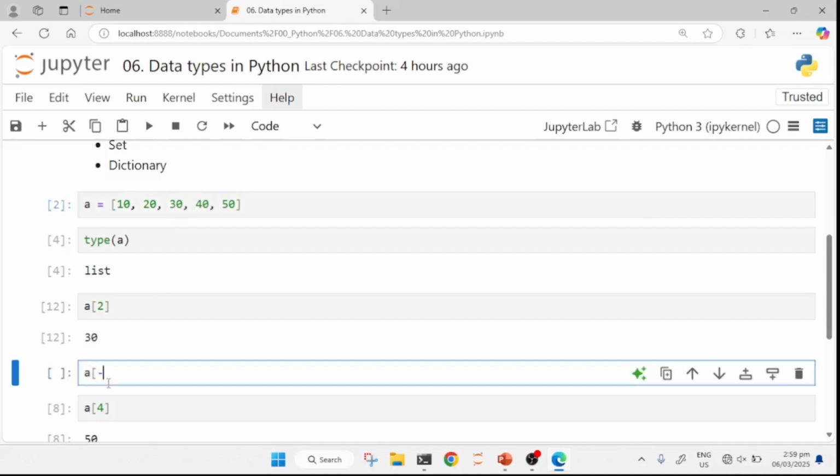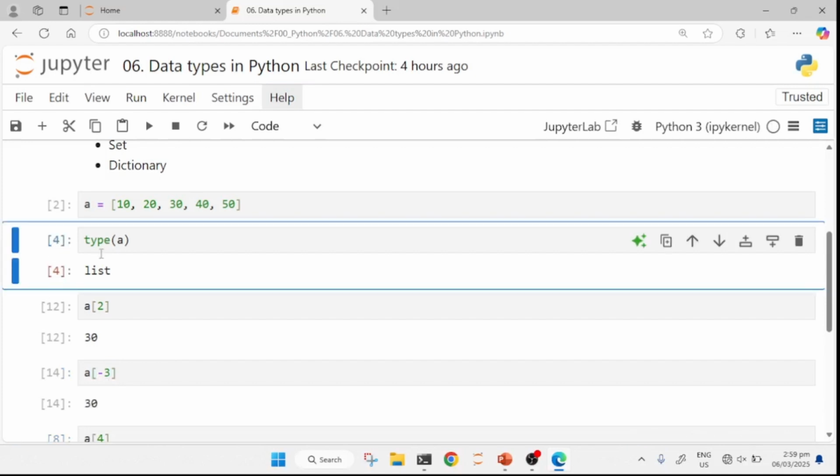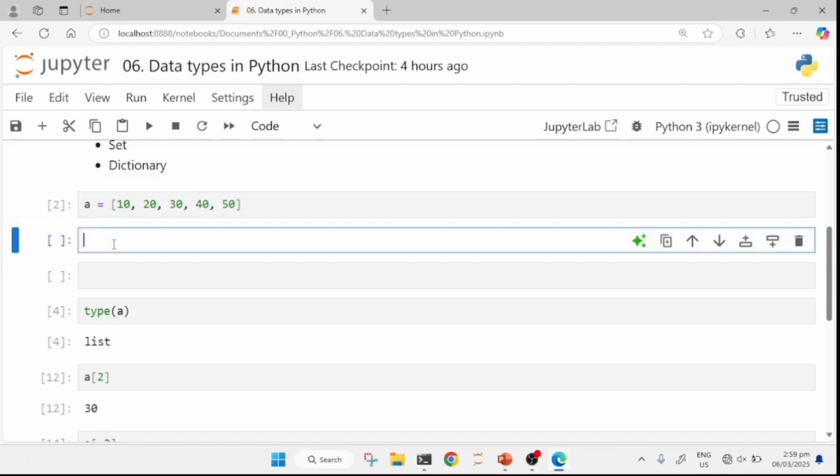-3 is the negative index. So I get 30 again. So this is called indexing, right? Now I can also use slicing.